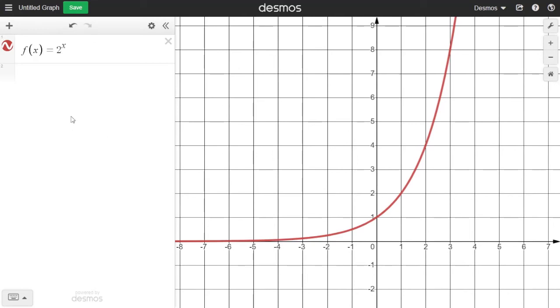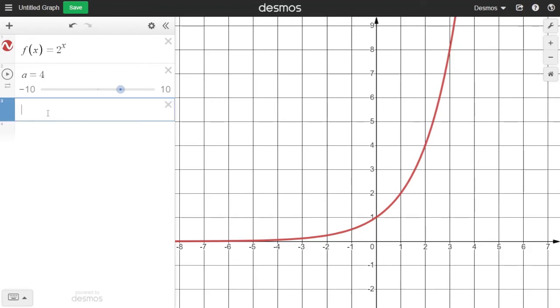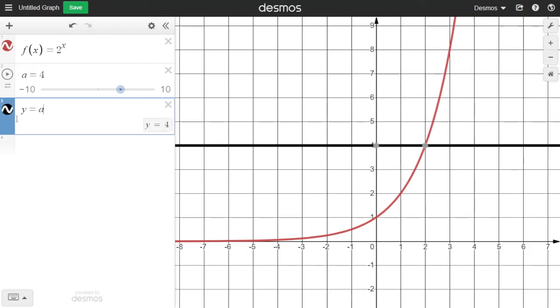Now I want to create another command entry line right there. Let's say I'm going to set a value: a equals just any value, 3 for example, or 4. That now creates a slider, just like how I did in part A of the example. And now I type y equals a. That now will give me a horizontal line right here.